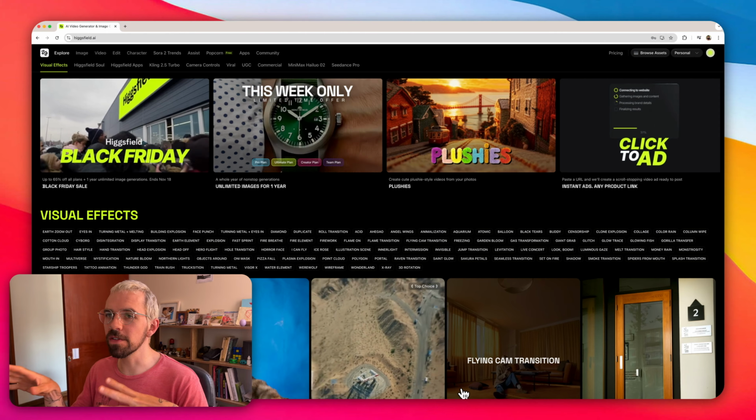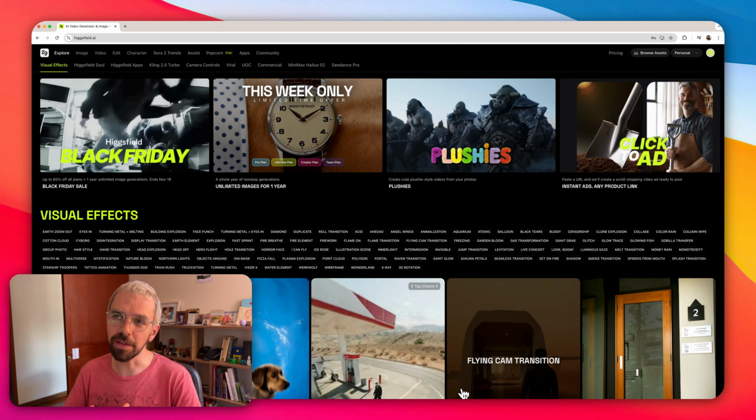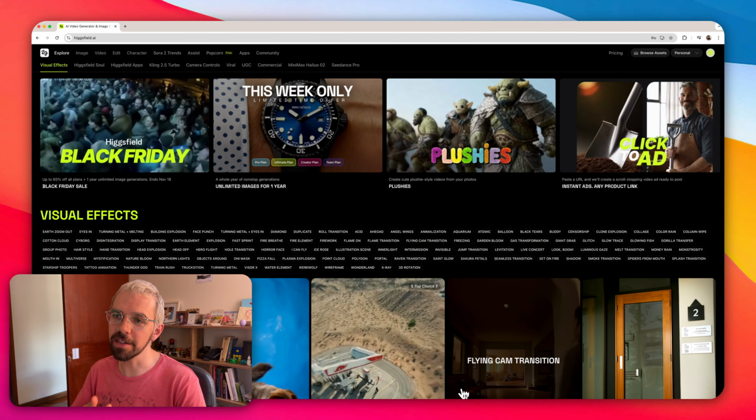As I told you just some seconds ago, in this video we're going to be checking out once again another of the tools that Higgsfield has in its library, and that is the visual effects tool. You're seeing it on screen right now, all of these different visual effects.